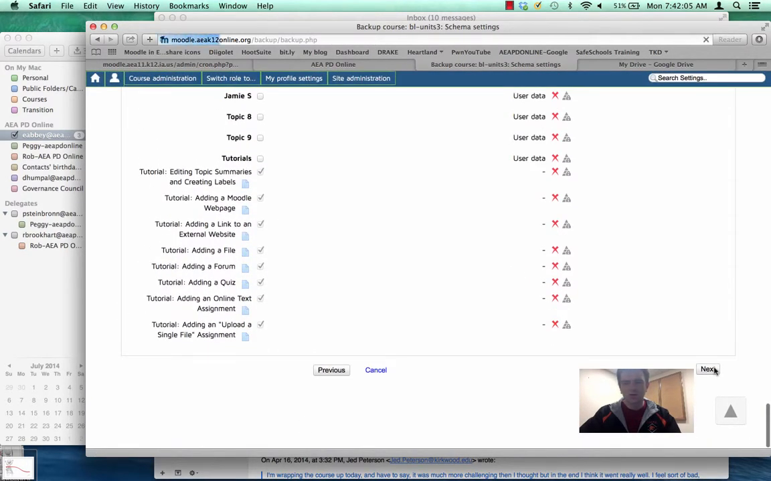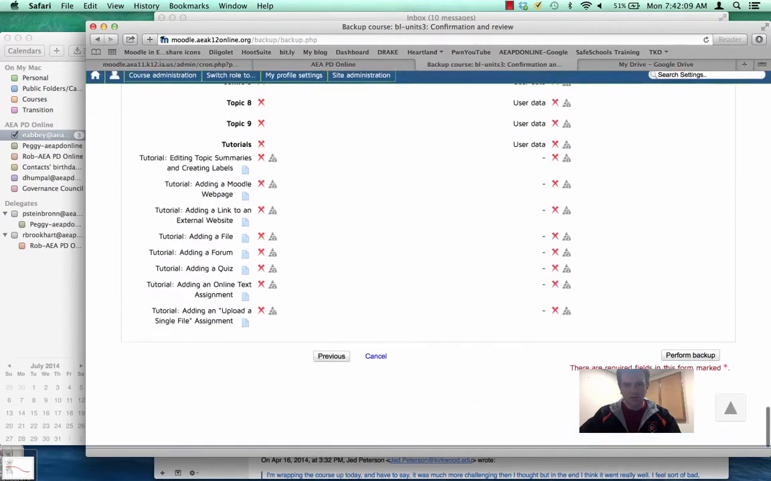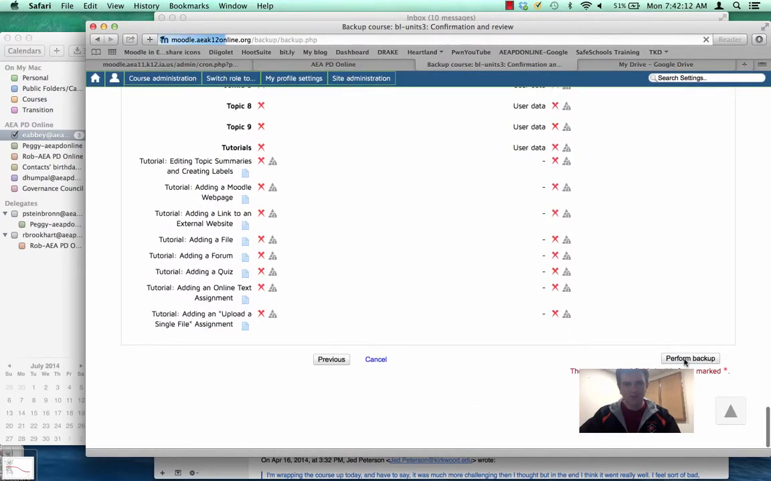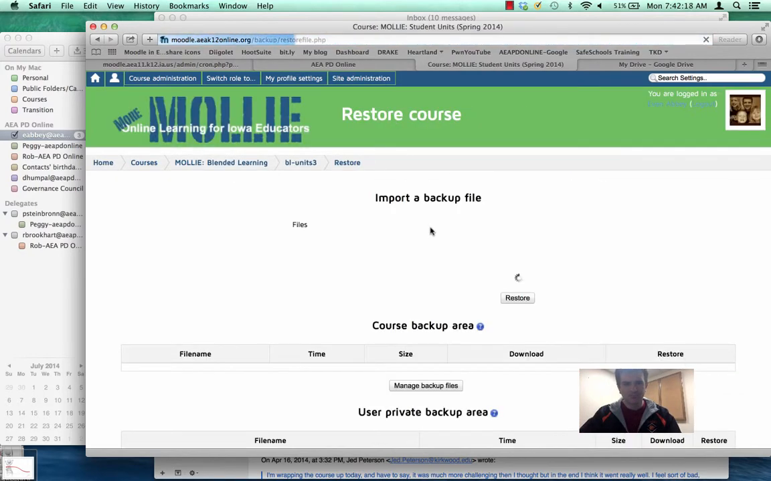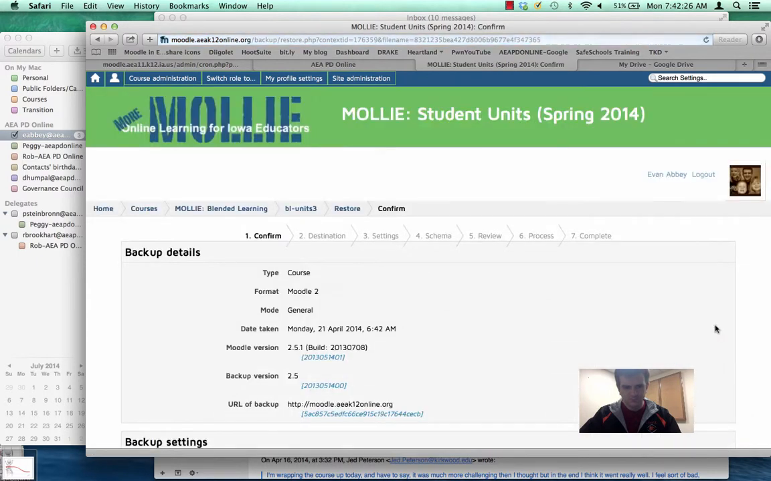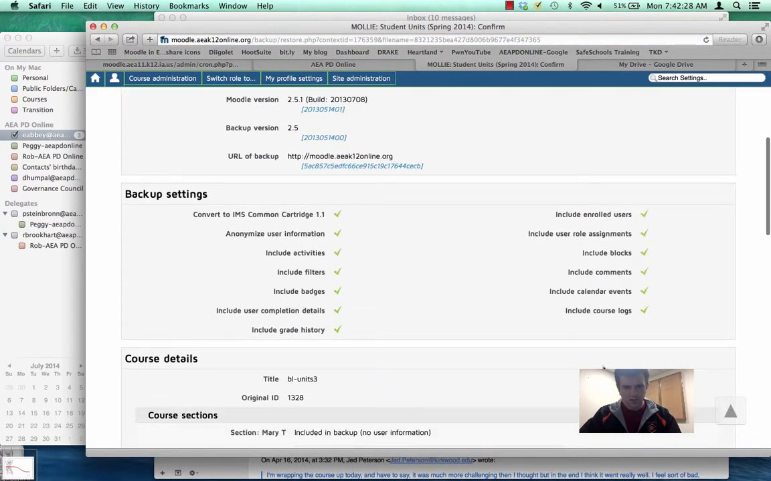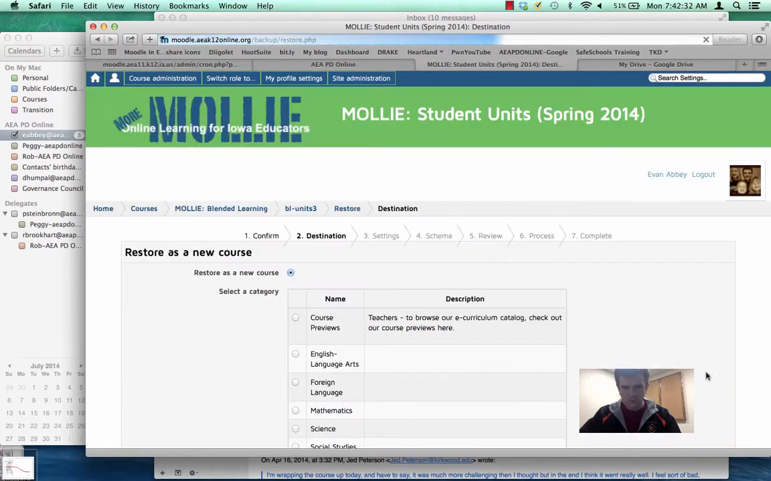Now I click next, and I'm going to go ahead and click perform backup. What I'm doing is just walking through this tutorial basically, and it's good. Okay, here it is right here. So I'm going to go ahead and click restore, and I am going to continue.